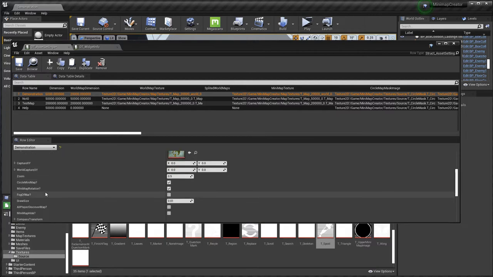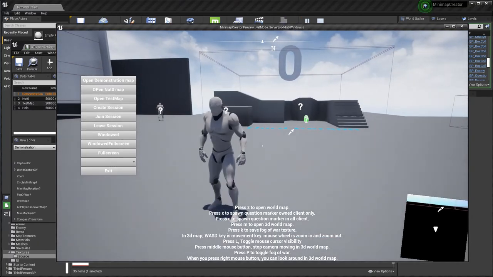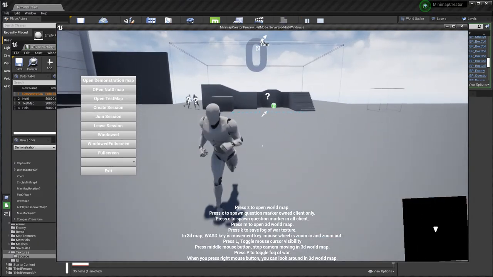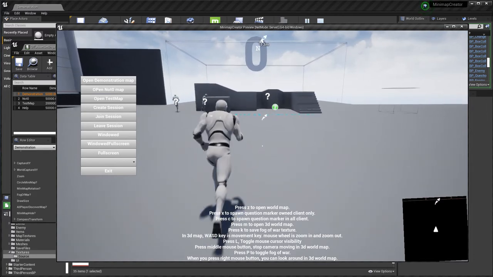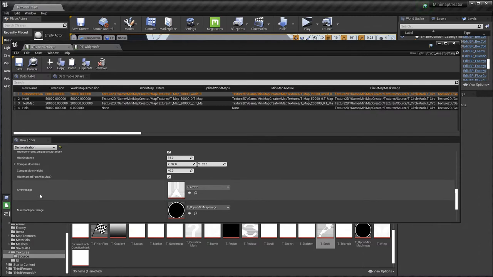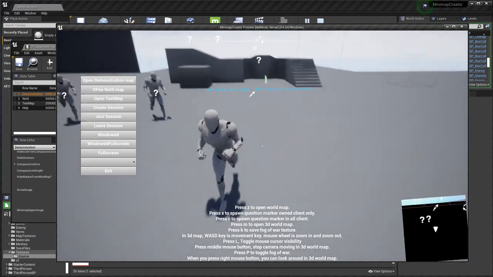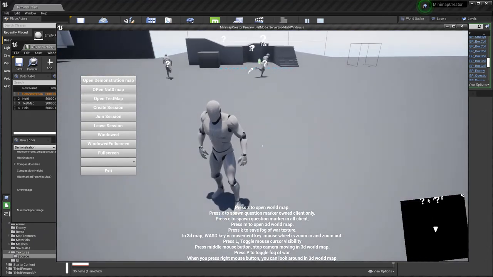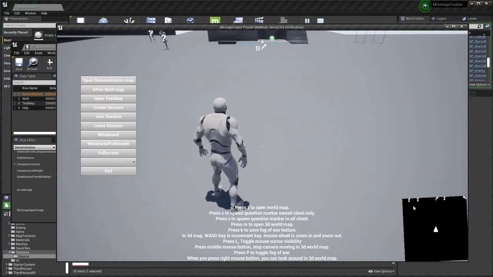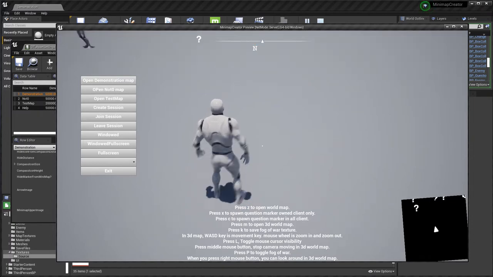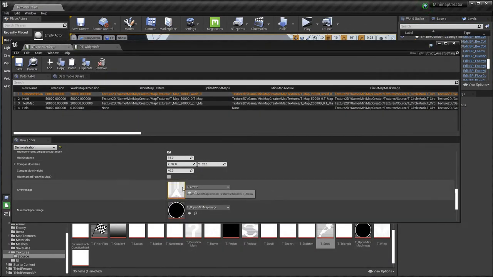And also, if you use a square type minimap, uncheck here. Also, it's height. As you can see, this height. But also, uncheck here. Yeah, as you can see, the marker will be at the edge. But it will not be changed to an arrow. Only the circle type minimap will support the arrow.